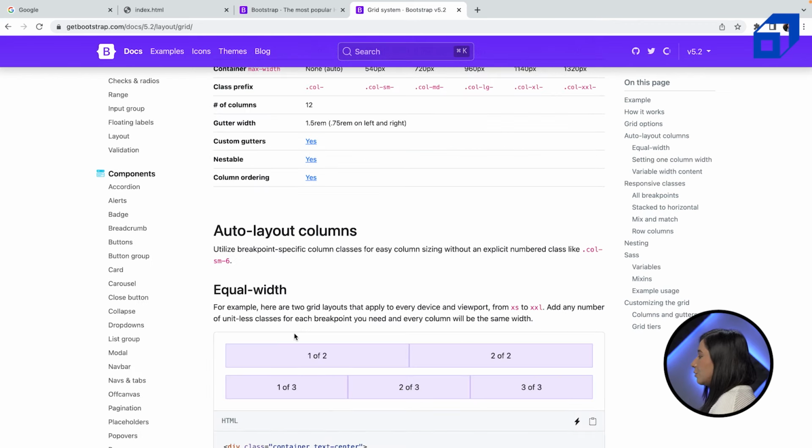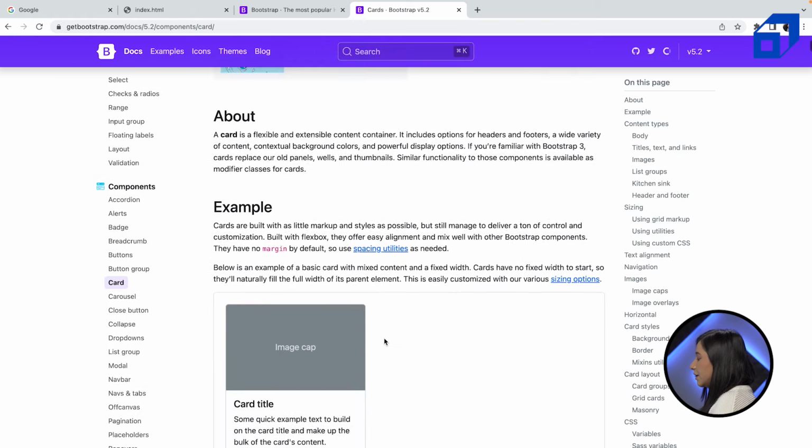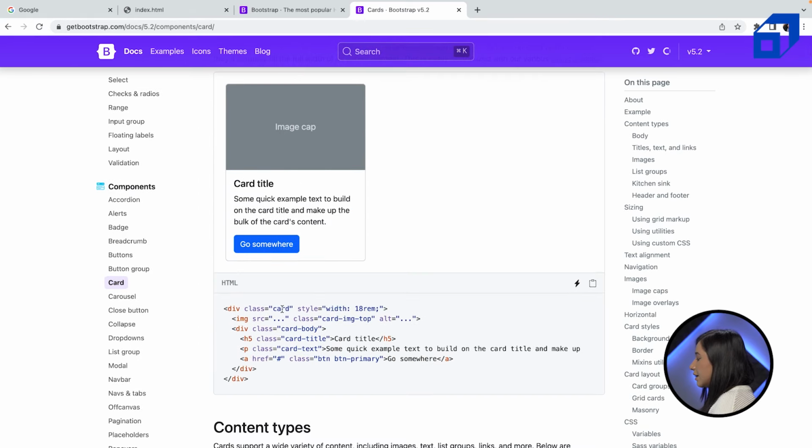Now let's see how to use components which are defined in Bootstrap. So let's see how we can add cards which are already defined in Bootstrap. For that, the defined classes are like card for the complete card div, card body to describe the body of your card, and some other classes like card title and card text.